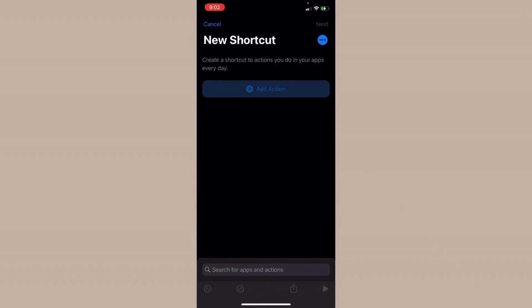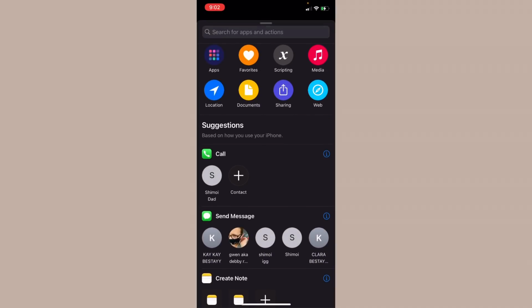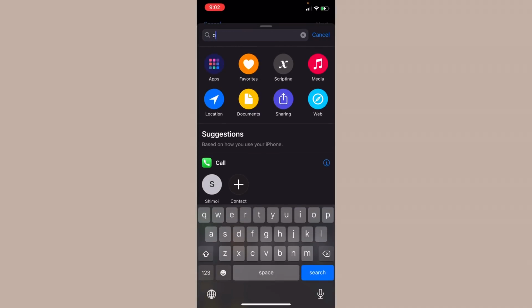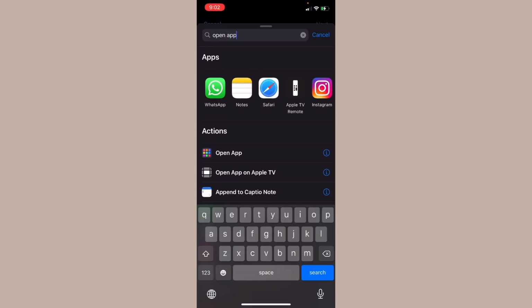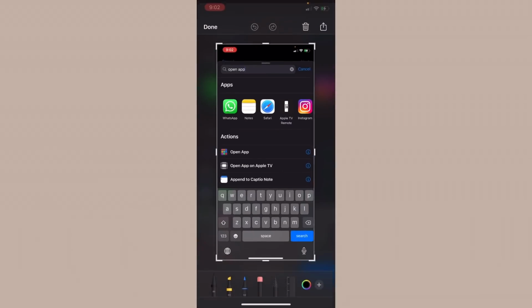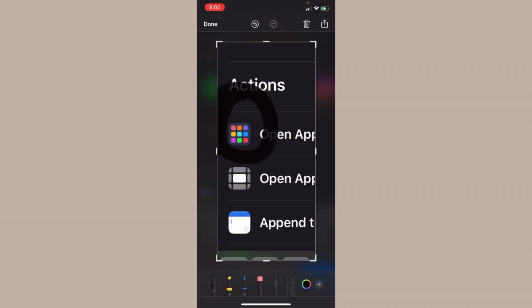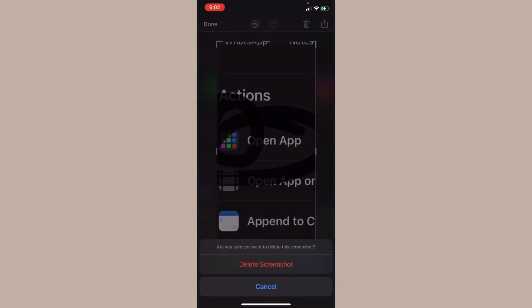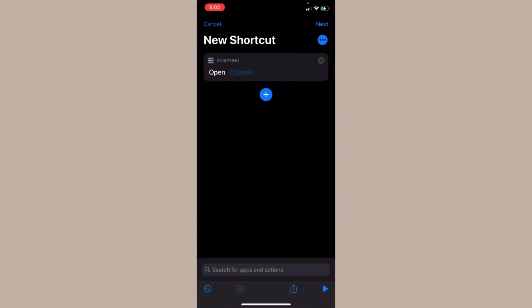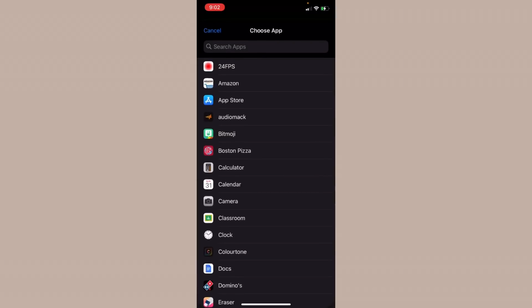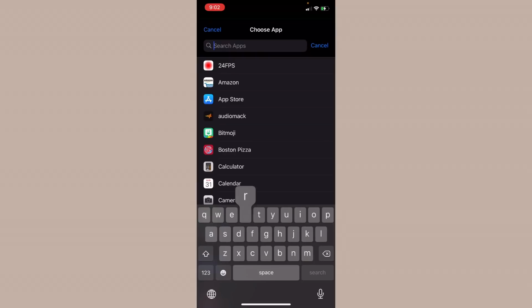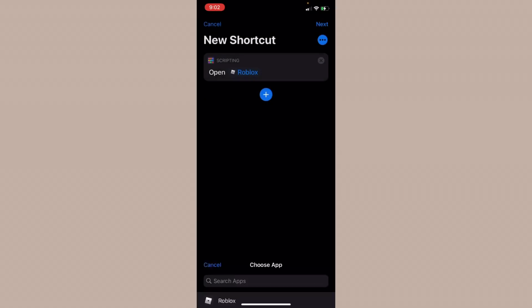Then you're going to click Add Action. And over here, there's a search bar, and you're going to search for Open App. It's going to look something like this, with the colored squares and things like that. So you're going to click that. Then you're going to click Choose, beside the word Open, and you're going to search for an app. I picked Roblox, so I'm going to search for Roblox.